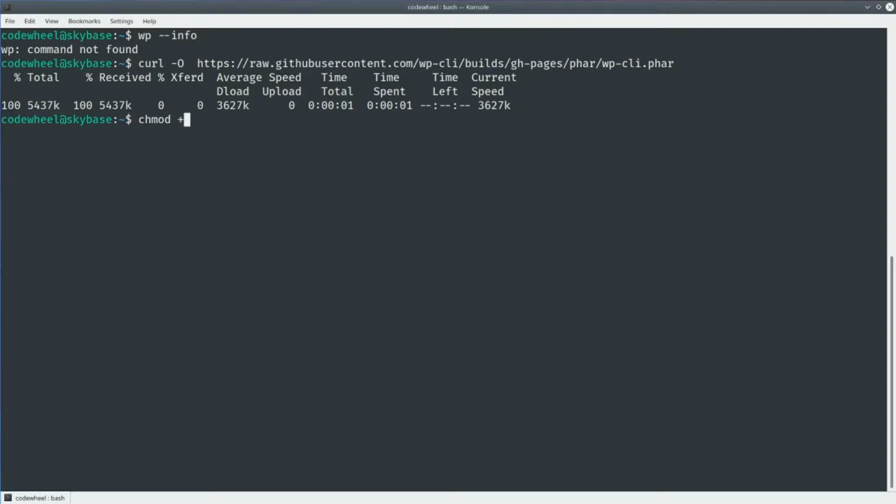Okay, so the next thing we need to do is change the privilege for that file. So it's chmod +x and the name of that file, wp-cli.phar. Okay, and that should be done. And now we just need to move it into another directory. So it's sudo mv wp-cli.phar, and you want to put it into /usr/local/bin/wp. Type in the sudo password.